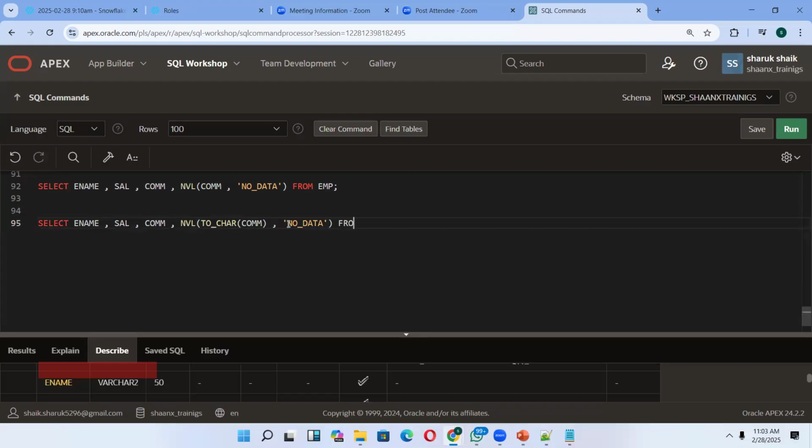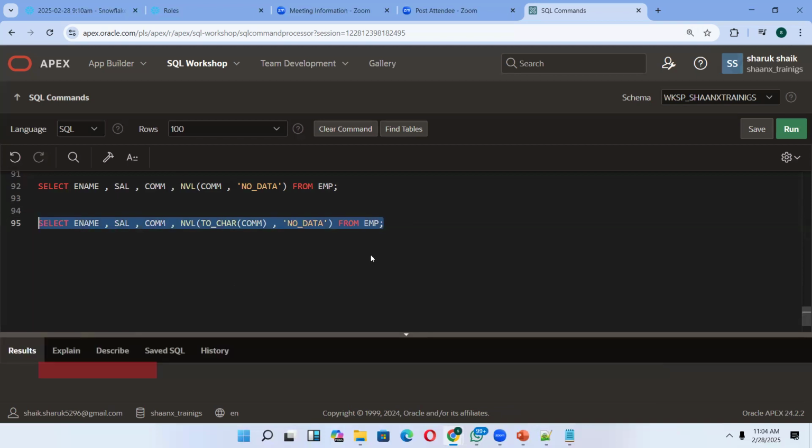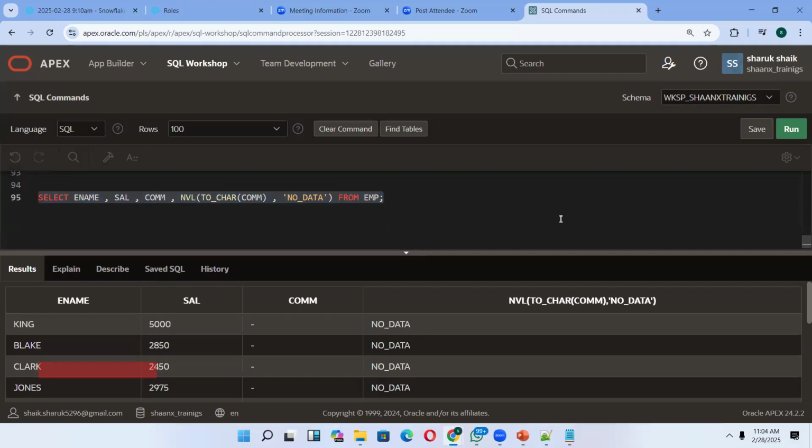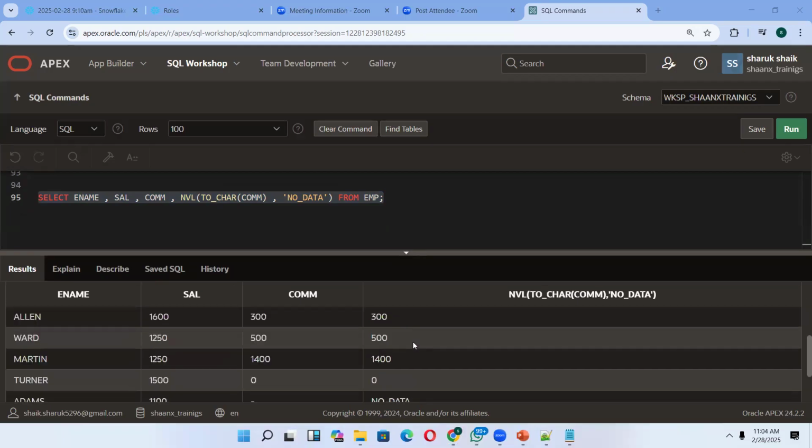Now you can see, guys, you may get confused. Completely, this commission column, while I am displaying, I just converted to the character data type, and I am also passing characters only. So there is no error. Understood what I have done here? That is the importance of conversion functions, guys. Wherever I have a null, it is replaced with no data. But wherever I have some number, this is also text now.